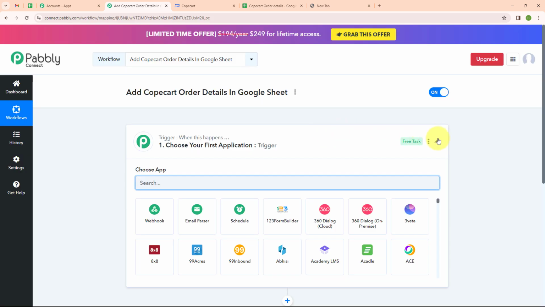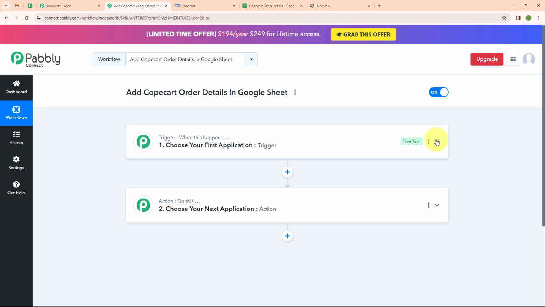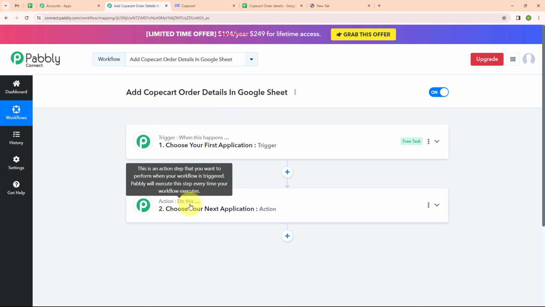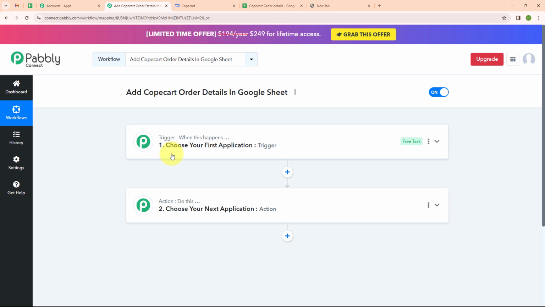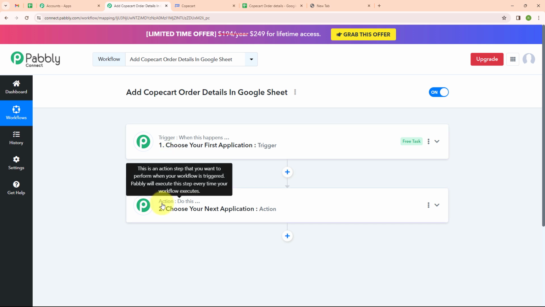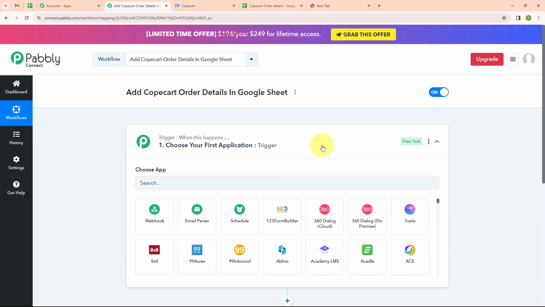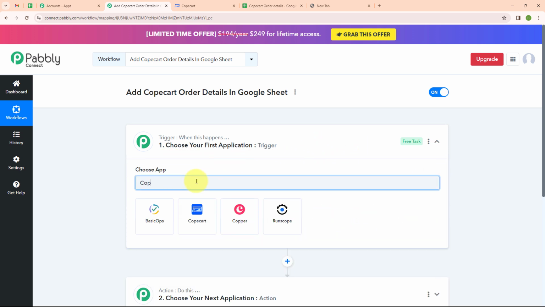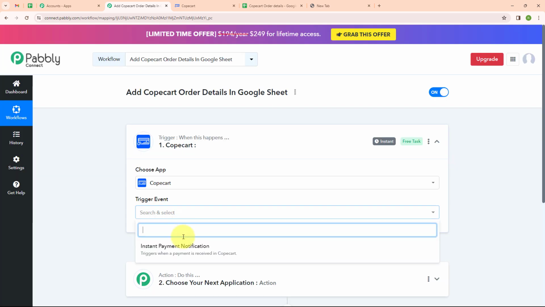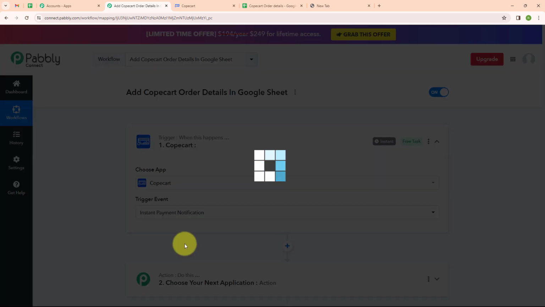So in this workflow window, you can see two most important principles of your automation process, that are trigger and action. Where trigger says when this happens and action says do this. That means action is a response towards our trigger. Your automation can have a single trigger but multiple action steps. Now to begin with our automation, let's set up our trigger. So here I will select my trigger application as CopeCart. And my trigger event is instant payment notification.